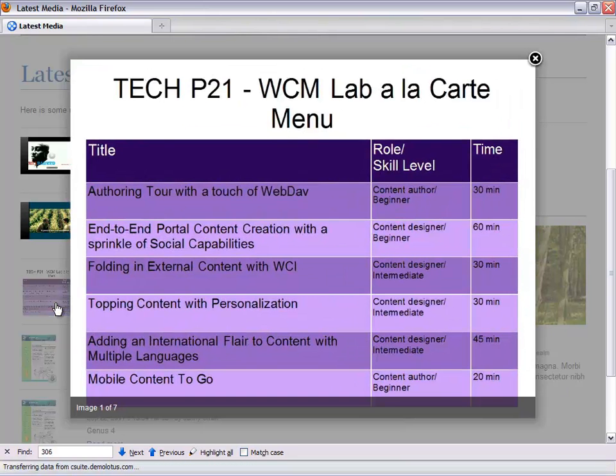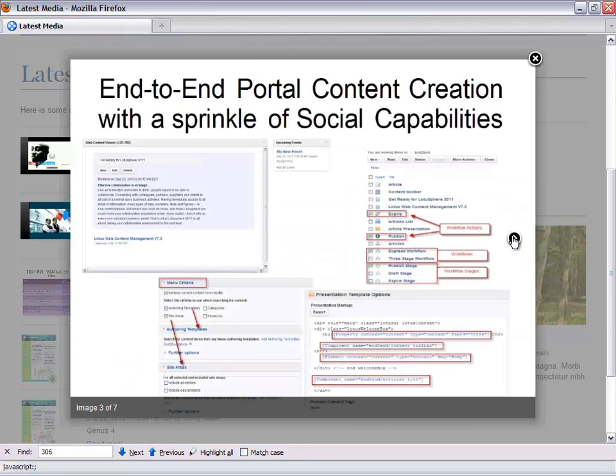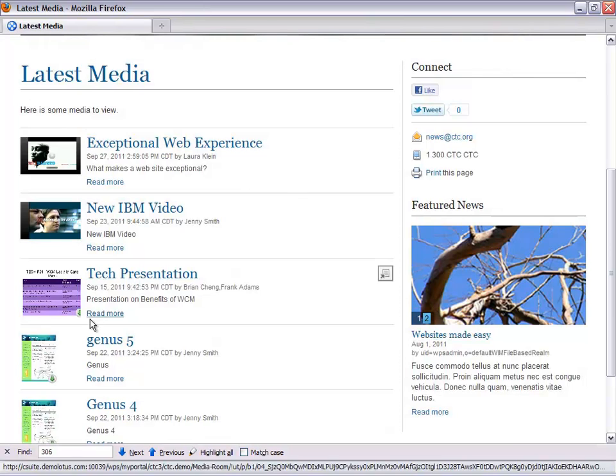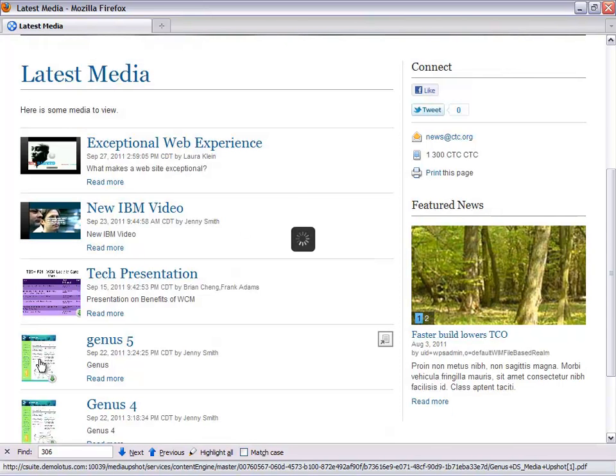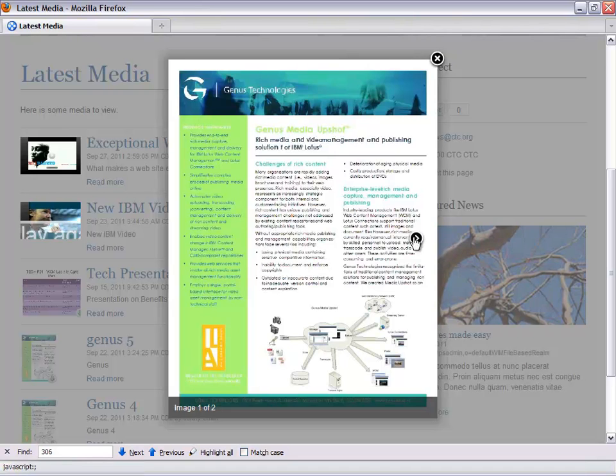Evelyn can also view documents. In this case, she can view a PowerPoint presentation. She can page through it. She can also look at PDF documents and page through those.